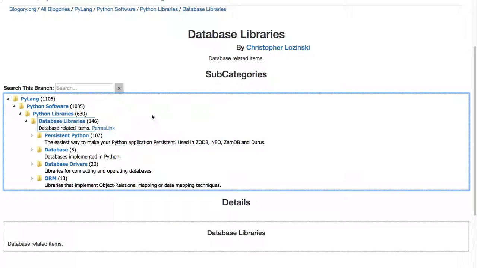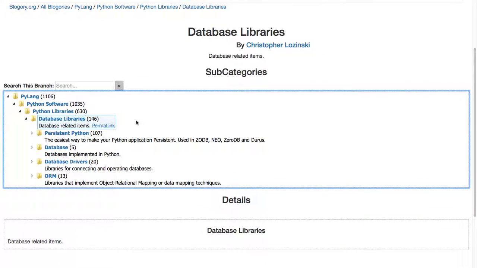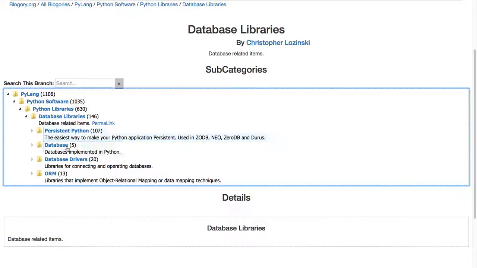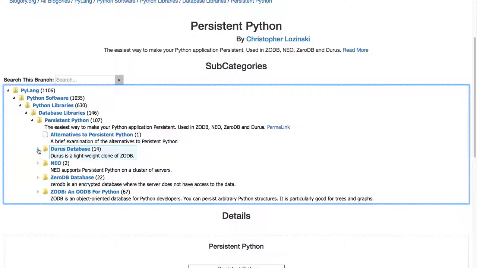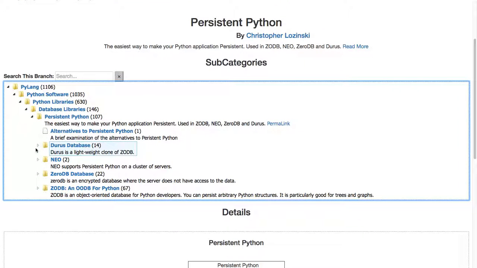I love persistent Python. All you have to do is subclass off of class persistent, and your application becomes persistent. It's so easy. I'm surprised more people don't use it. There are multiple implementations of persistent Python. Personally, I use ZODB, but the really technically interesting one is 0DB.